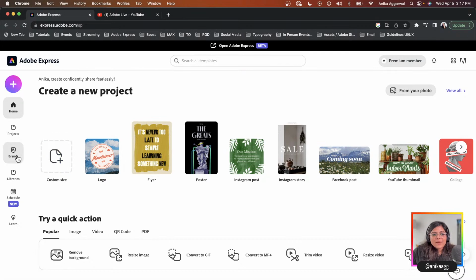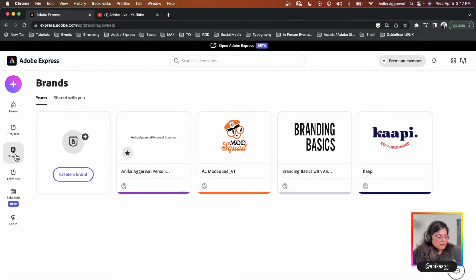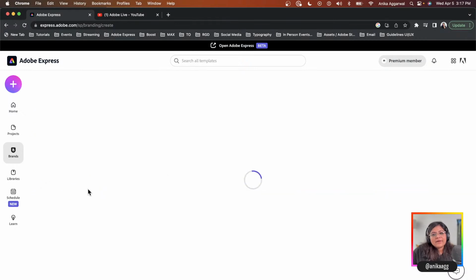But I'm going to go over to the brands panel right over here. This is the brands panel. Now, this is amazing because I can actually go ahead and create some brands. You see some of the previous brands that I created, Mod Squad, that's pretty cool. Branding Basics, Copy, and my personal brand as well. I'm going to hit create a brand here.